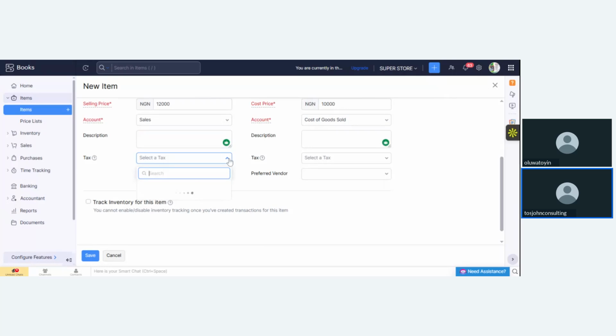So on this tax, you can see not applicable, not applicable. But if it is applicable, we would have set it inside. So preferred vendor, if you have a vendor that you are purchasing from, you will select it here, but it's not compulsory. The only reason why you want to put it is just to track which vendors you purchase that product from. Then this place, track inventory for items.